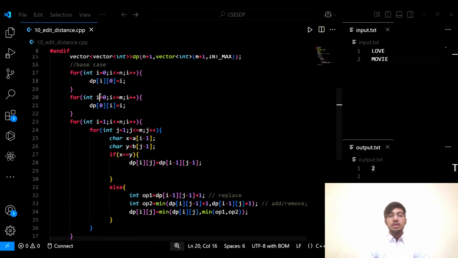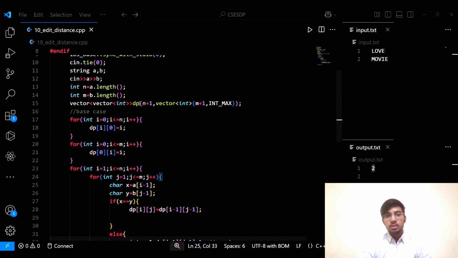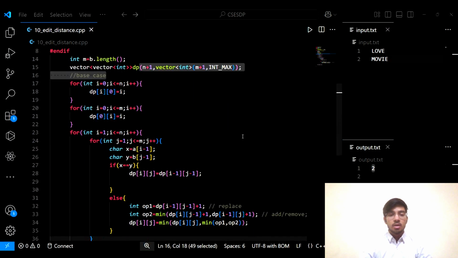So the time complexity is going to be n cross m, and for space we are using a 2D vector. So this is the code.